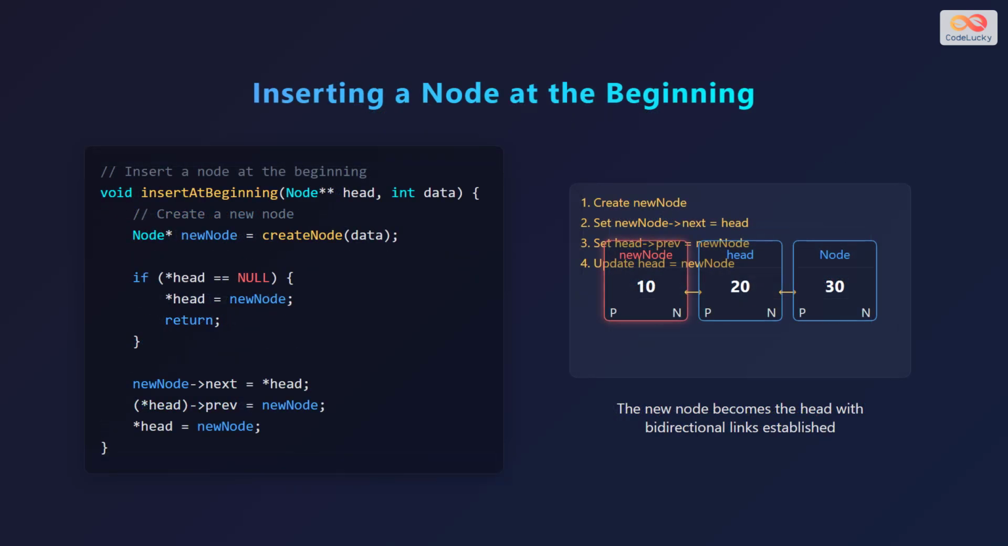Inserting a node at the beginning of a doubly linked list involves updating the head pointer. The C code for the insert at beginning function is shown here. First, a new node is created using the createNode function. If the list is currently empty, the new node becomes the head. Otherwise, the next pointer of the new node is set to point to the current head.